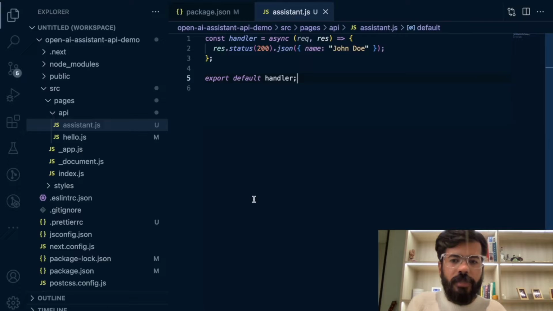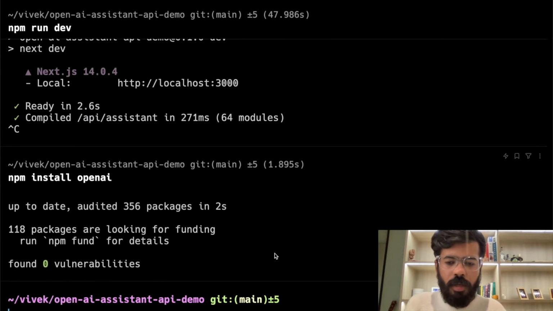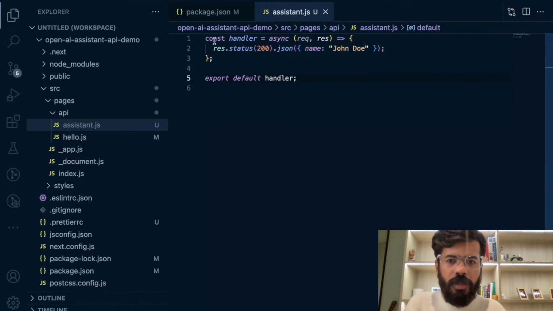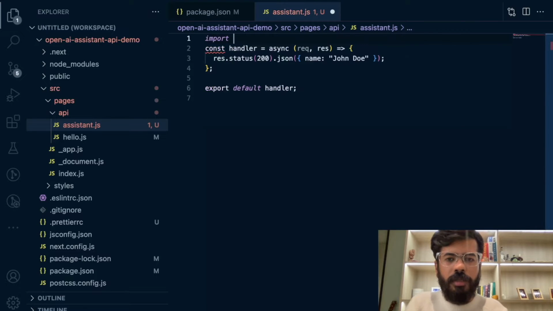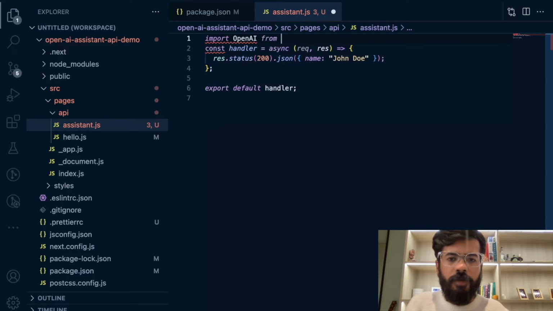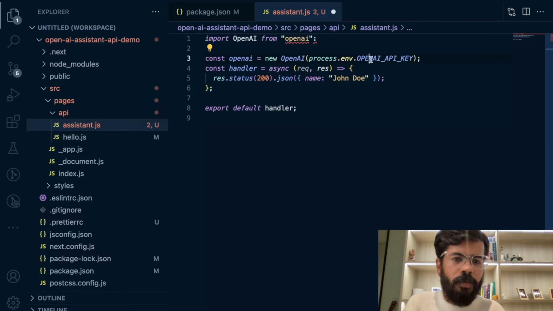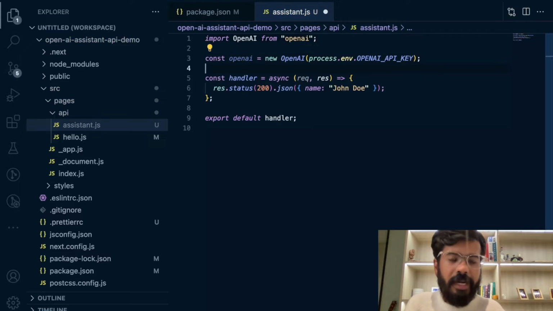So the first thing, it needs OpenAI, so we are going to install OpenAI into our system. We are going to say install OpenAI, and this is successfully installed. So now let's import this. We're going to say import OpenAI from OpenAI, and then we are going to initialize this like this. We need to provide an environment variable here, which we will create later on.